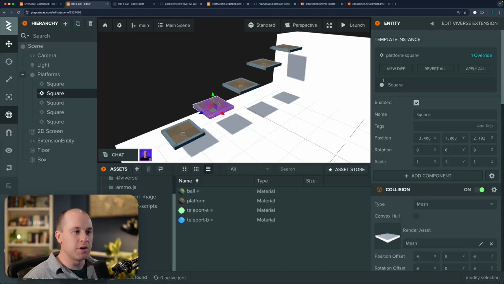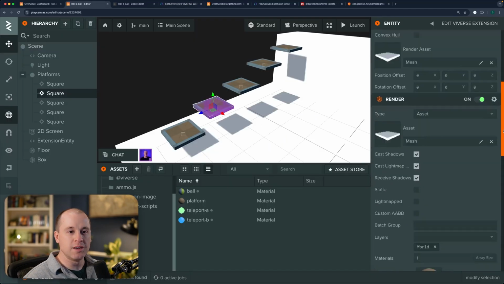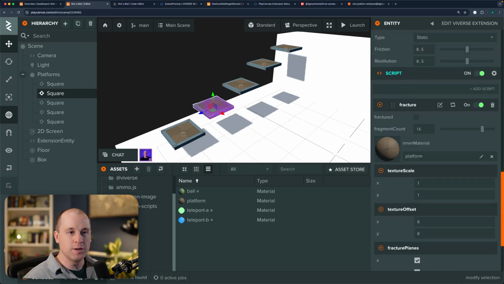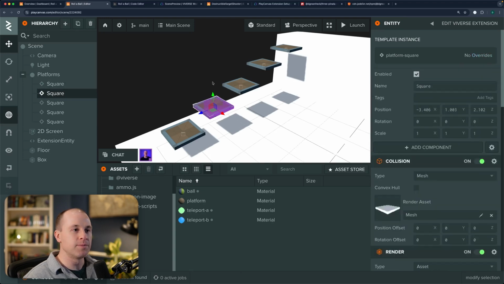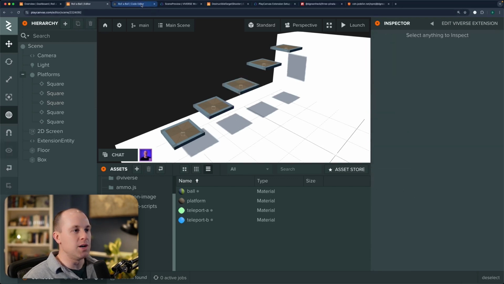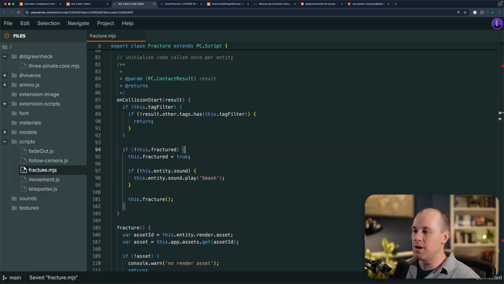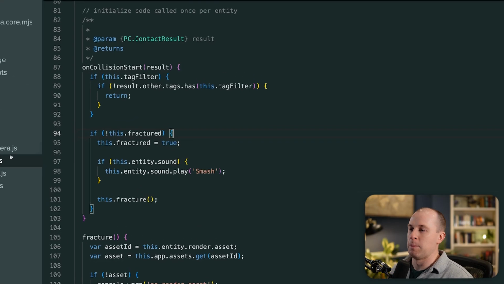So I went and recreated these platforms. So now they all have the fracture code on them. And I think this is also using a template for the platform. So, you know, that probably would have been a better idea, just to apply the changes to the template. But, you know, a couple of ways to skin the cat. So let's go into our code editor, into our fracture script.